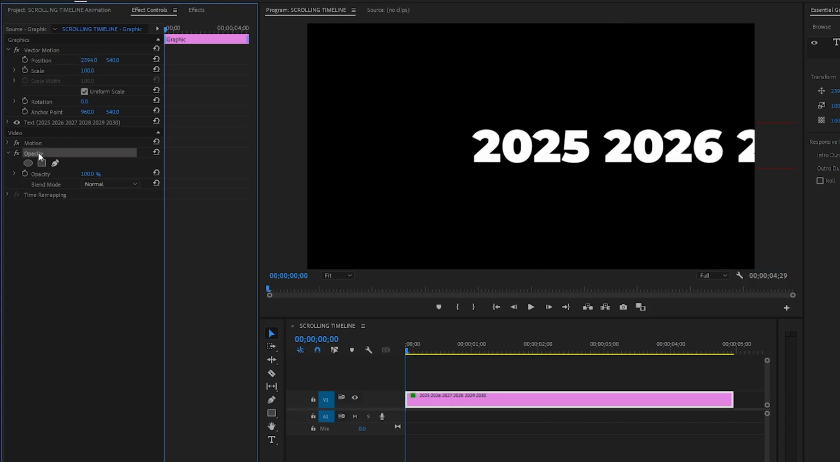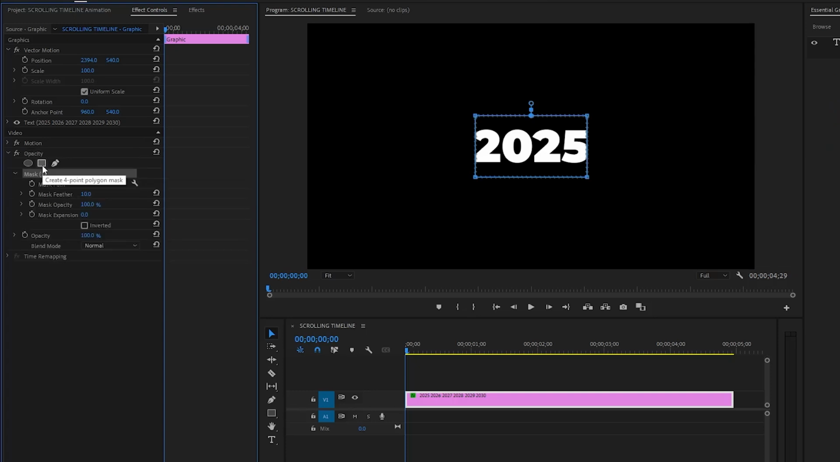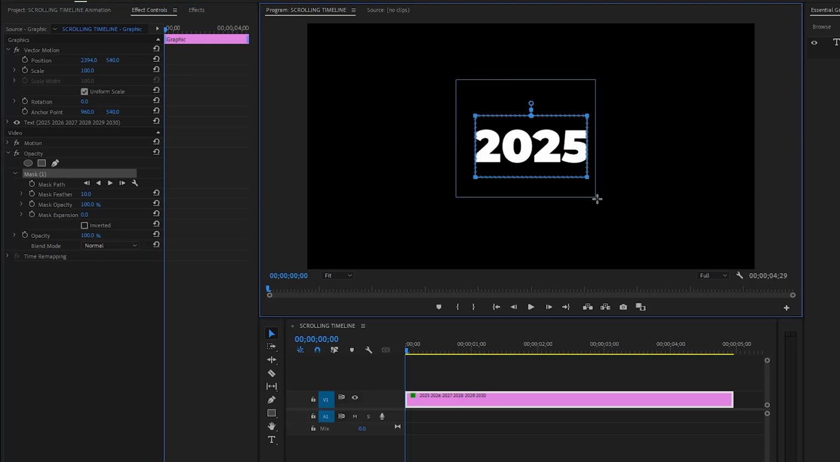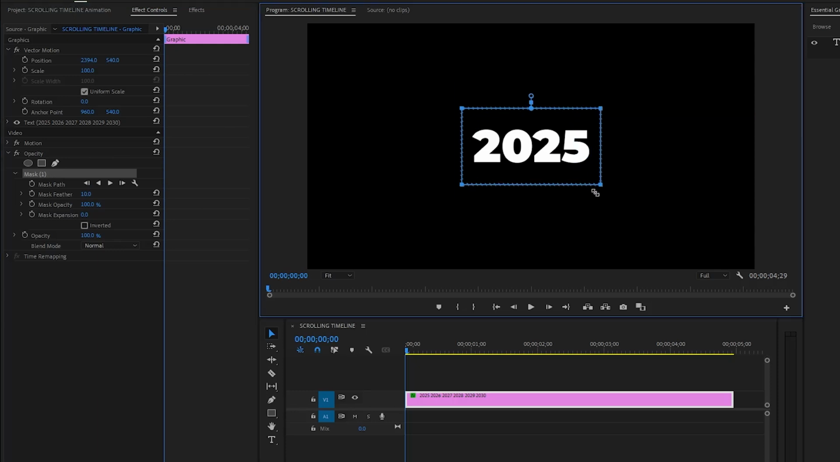Next, in the Opacity panel, we have to create a 4-point polygon rectangle mask by clicking on this icon. After that, we have to customize the mask to something like this. And then, we have to make the mask feather value around 70 to 100.